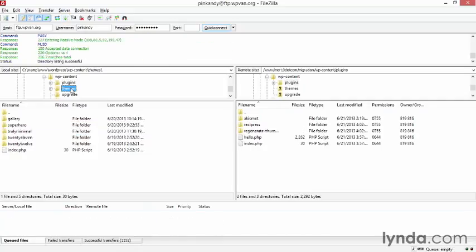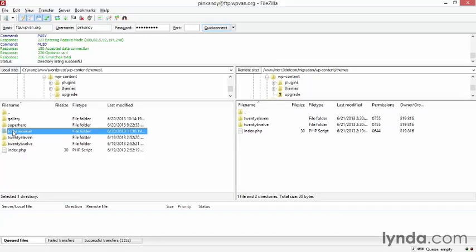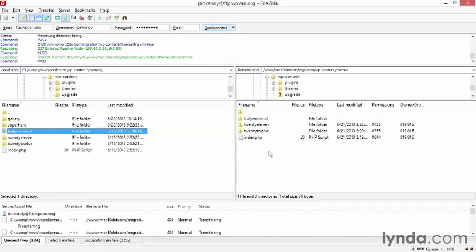So I'll open my themes folder on the local side and the themes folder on the external side. And here I can either move all my themes, or I can just move the theme I'm currently using on my site on my local host. In this case, this Truly Minimal theme. So I'll grab that one and pull it over.